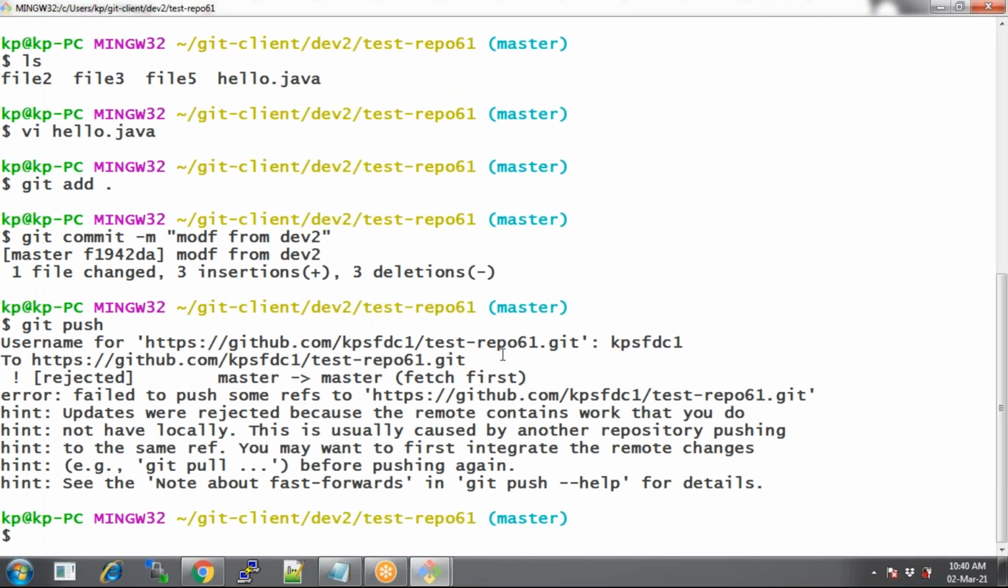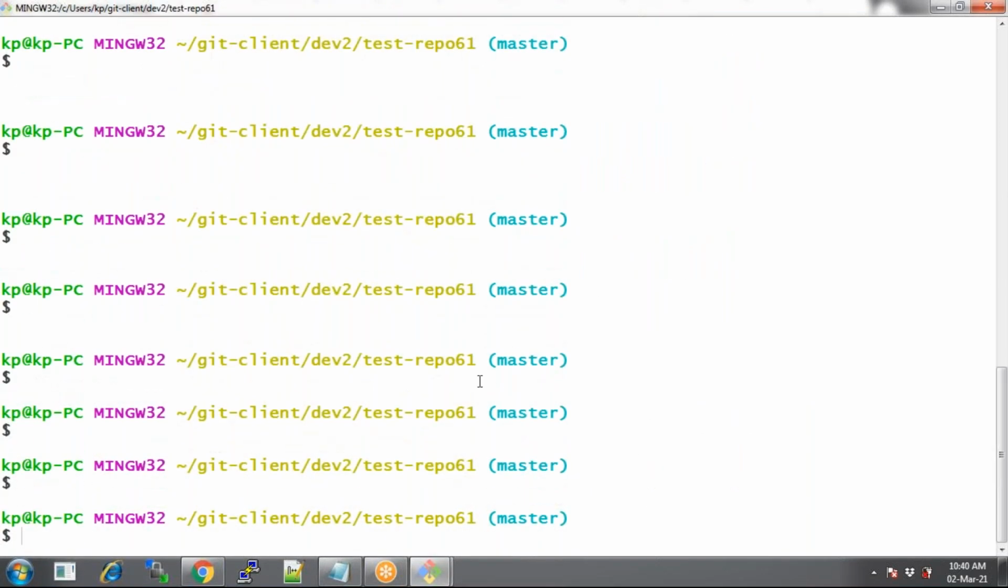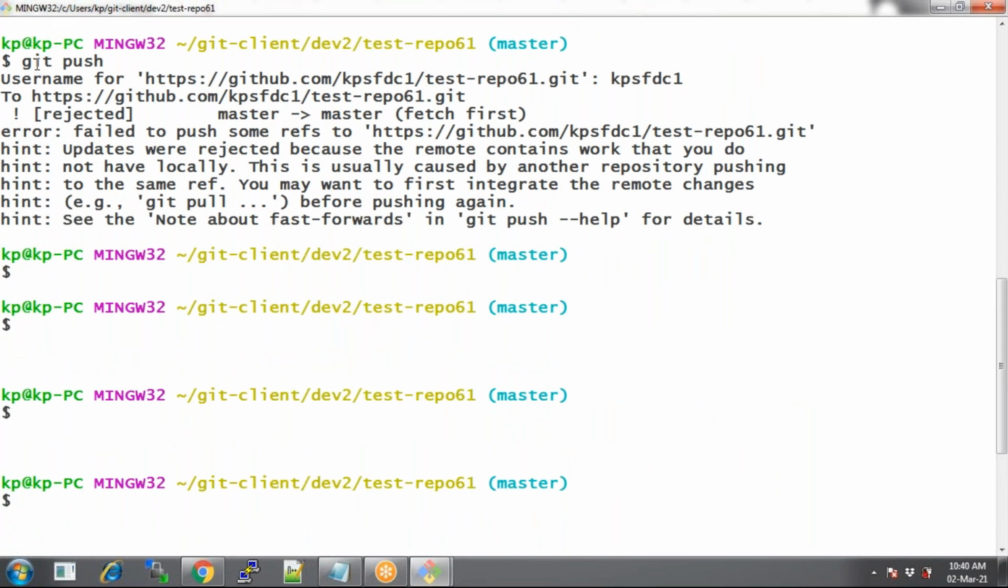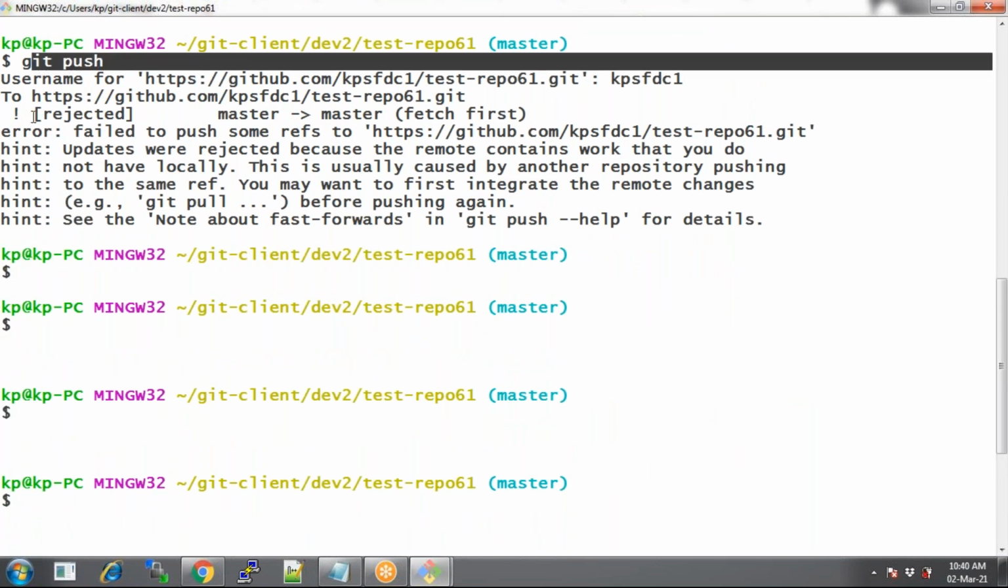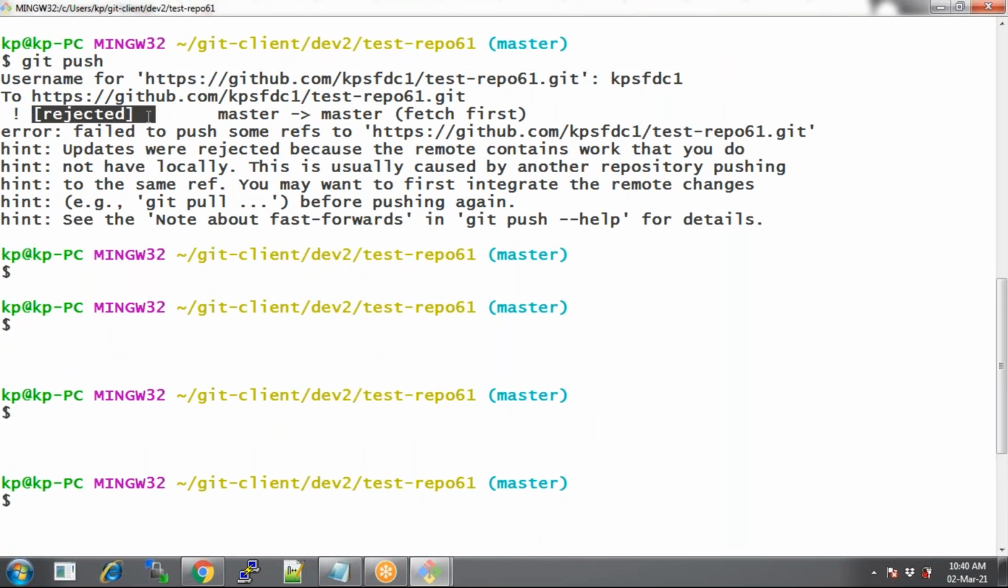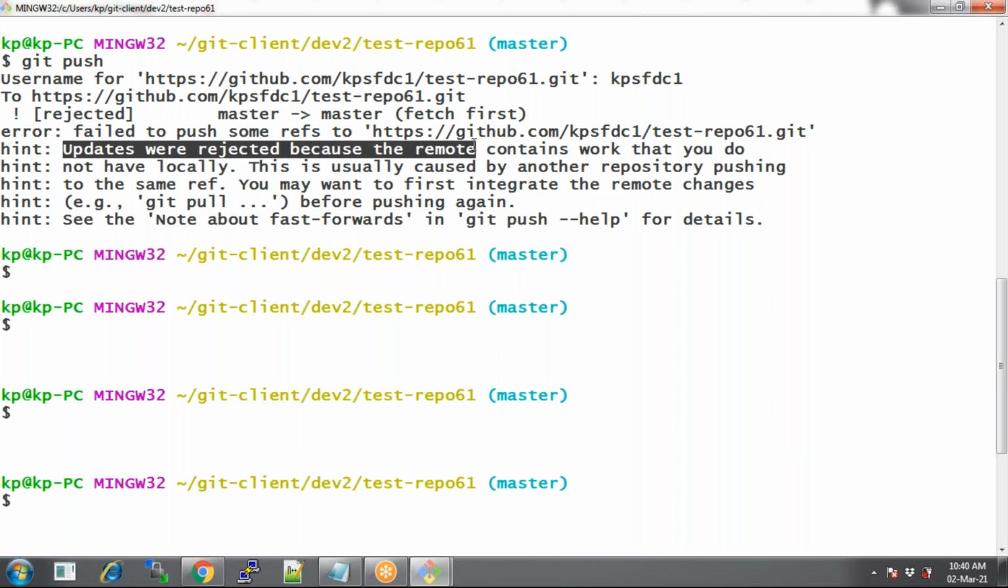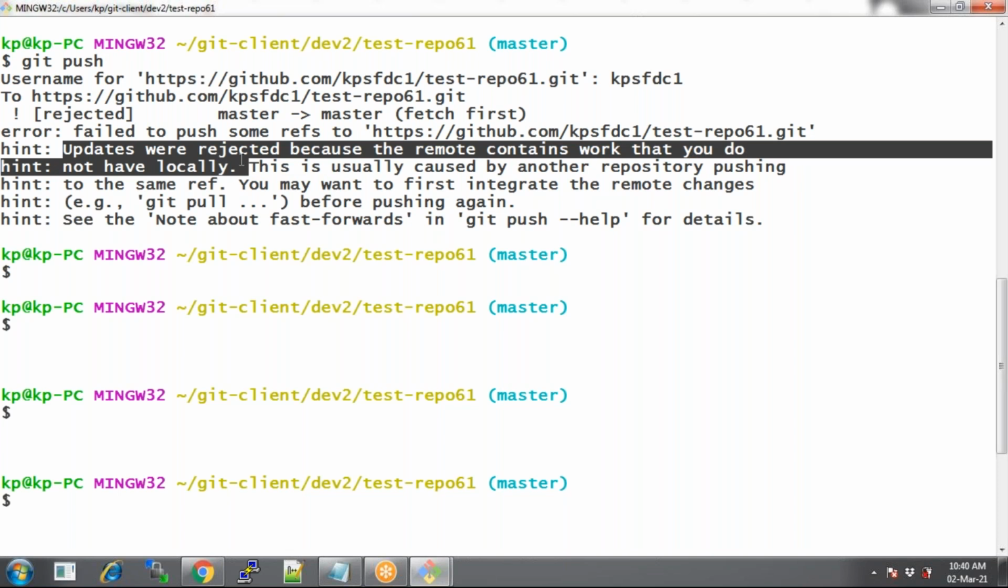So here you see. What was that? We are pushing and then the push was rejected. It failed, right? So why did it fail? Because the remote contains work which you do not have locally. On the remote repository, you have some modifications, some changes, but you do not have those changes on your local repository.